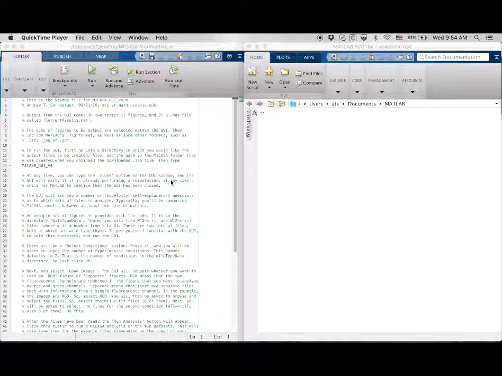So this is a tutorial on how to use the MiCASA GUI, the MiCASA standing for multi-taper circularly averaged spectral analysis, and GUI standing for graphical user interface. So this was written in MATLAB. You can see right here I'm using MATLAB version R2016A. This thing should pretty much work in any MATLAB though, certainly any recent one.